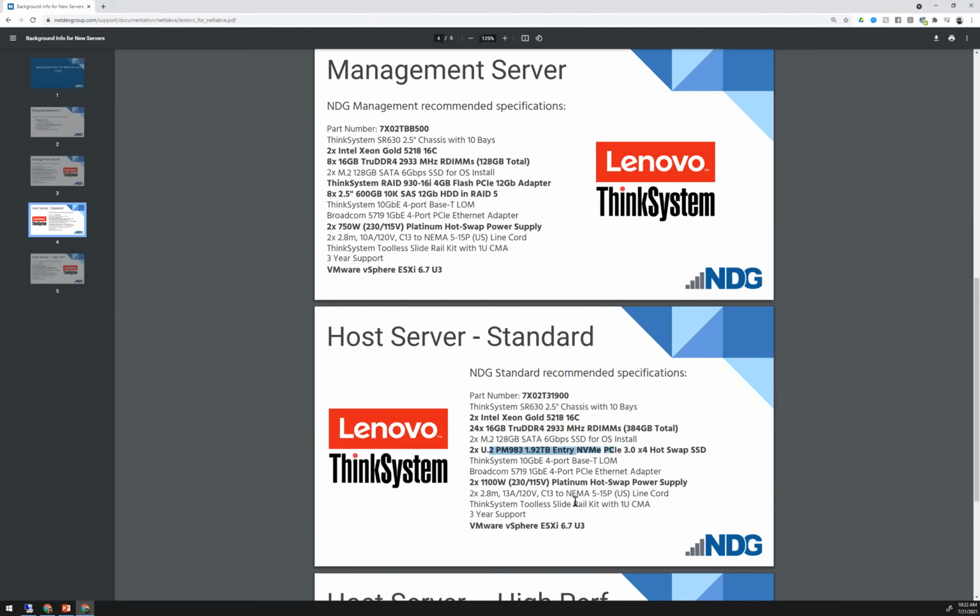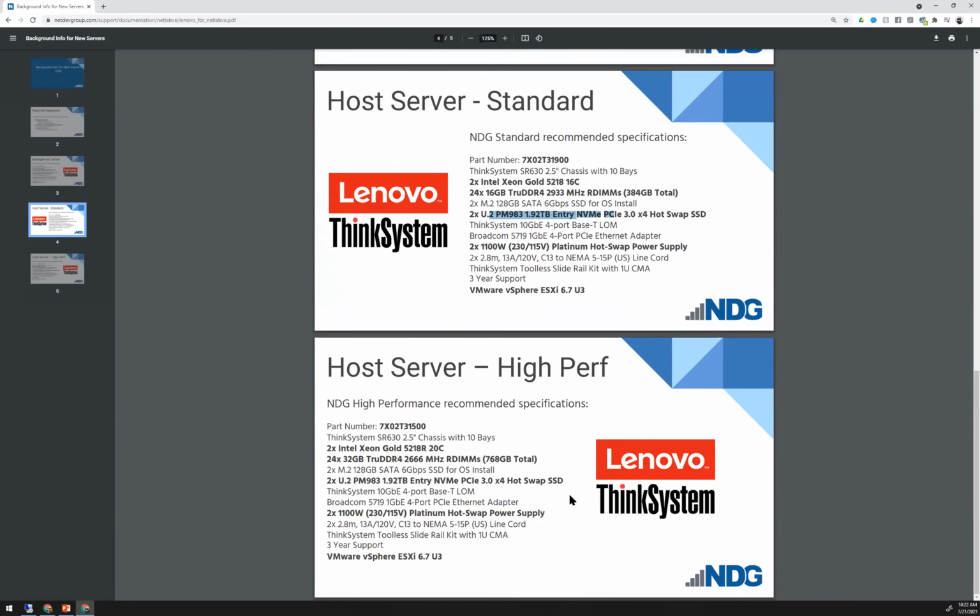And then the only real change between that and what we classify as a high performance server is we bump up the processor to the 5218R, which gives us 4 more cores per processor. And then we also bump that RAM up to 768 gig. Notice that the NVMe drives are all the same, etc.